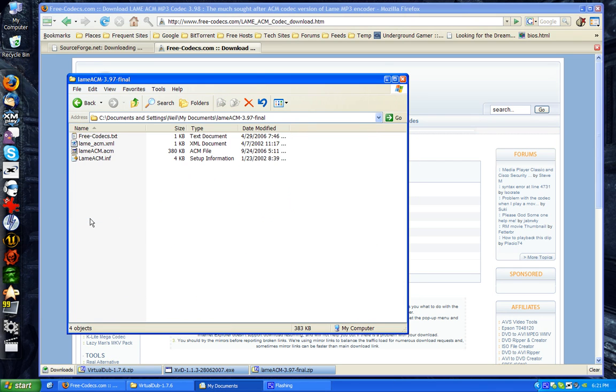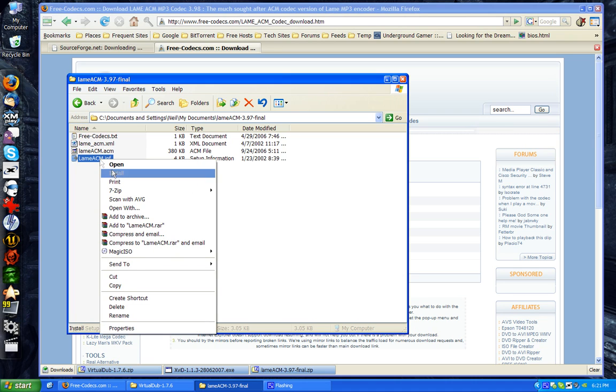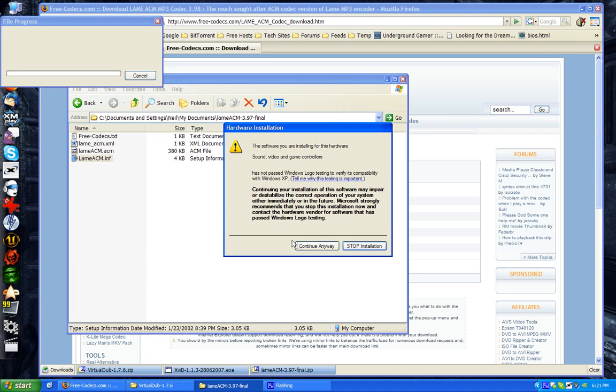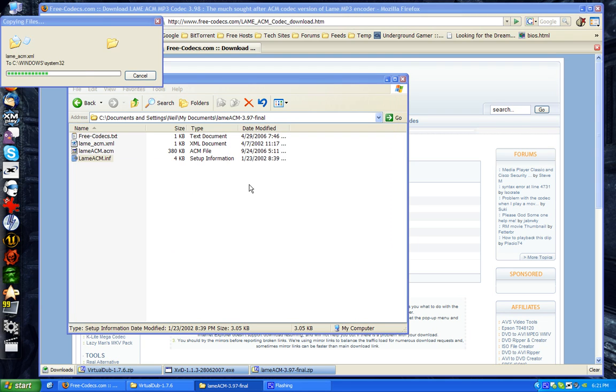And this isn't like a normal install procedure. There's no exe file. It installs the same way as any other file, except they call it an INF file. So you just have to right click it and hit install, and you'll get this little warning from Windows XP. It's safe, so just go ahead and install that.